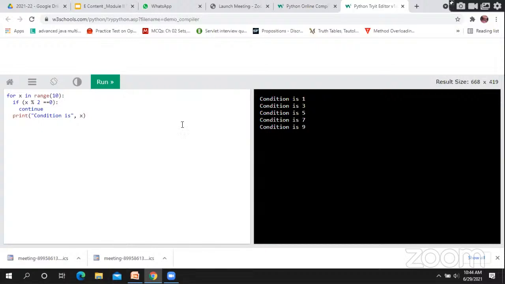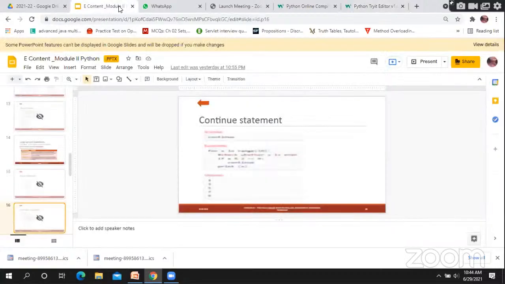So can you see, the odd numbers are printed, and whenever the number is completely divisible by 2, we are skipping that part and continuing with the rest of the iteration. Okay, so this is how we can use a continue statement in our program.